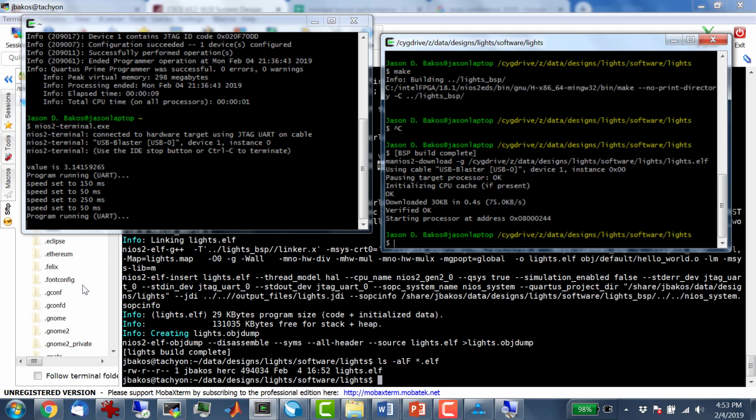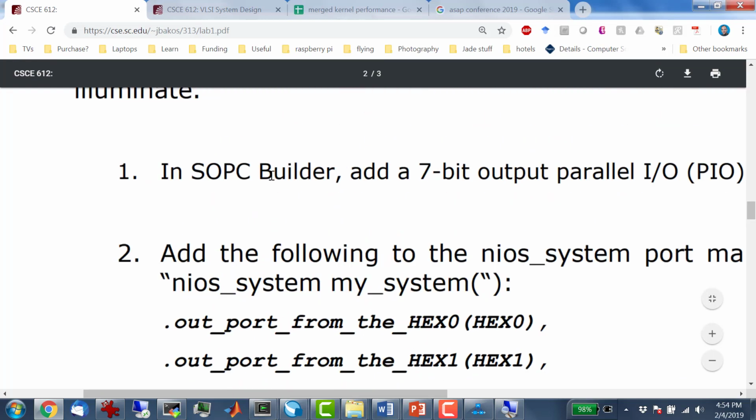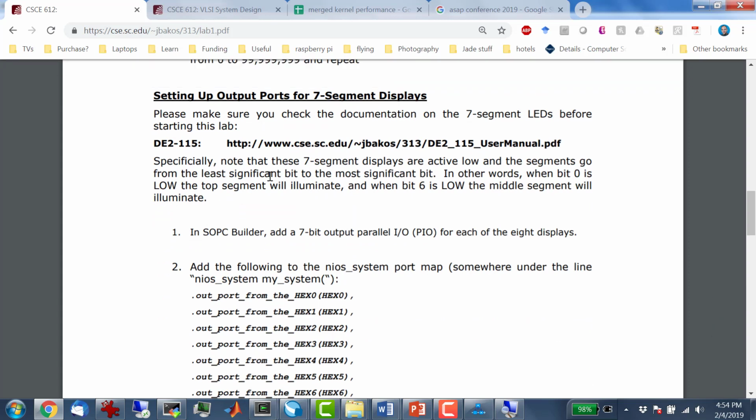That's the tutorial portion. The objective of the first lab is to extend this a bit by adding support for the 7-segment displays. This is sort of an extension of what we've got, but you want to add PIO outputs for these 7-segment displays. You guys are familiar with 7-segment displays from 211, right?